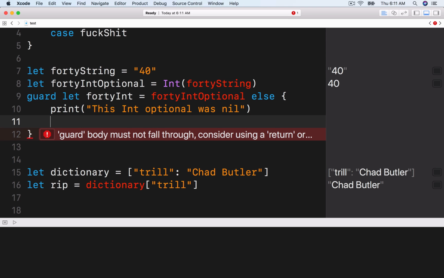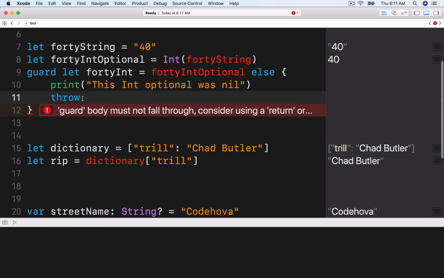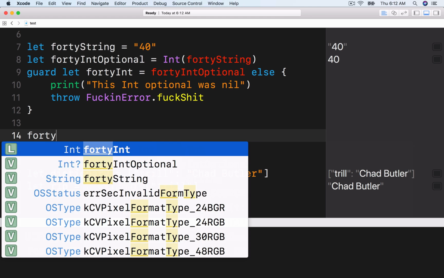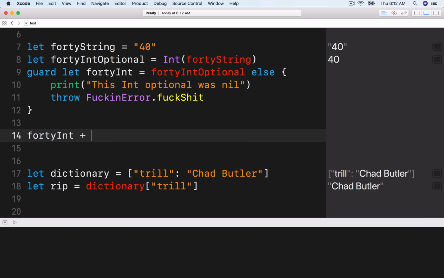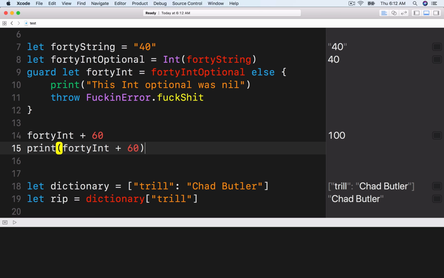And then in a guard statement, in the else block, you have to either have a return or a throw. And I can't return because this isn't a function. We'll get to that later. So we're just gonna throw Error dot the error case. Okay. And then now I'm able to use the 40 int plus 60. And let me just run this code. And I'll print it as well. Print 40 int plus 60. Run this. So we have 100.